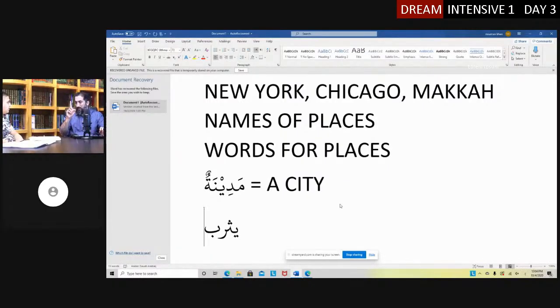Yathrib. Just once, this one, which is curious because the Prophet's already there and nobody uses Yathrib anymore. Yeah. So why is Yathrib in the Quran?